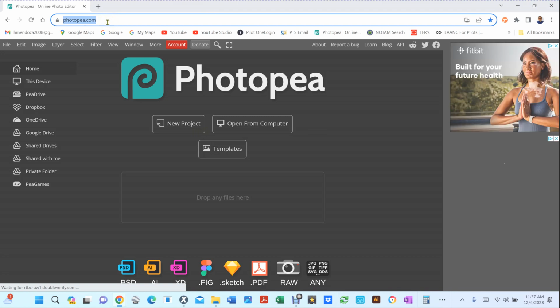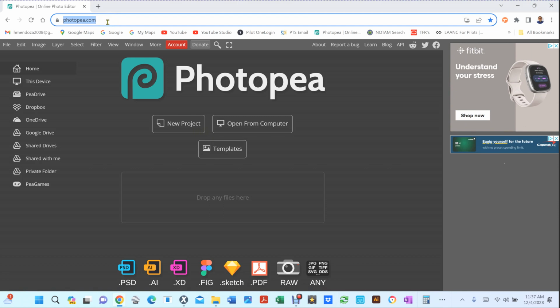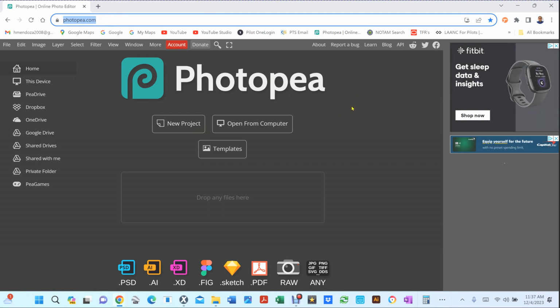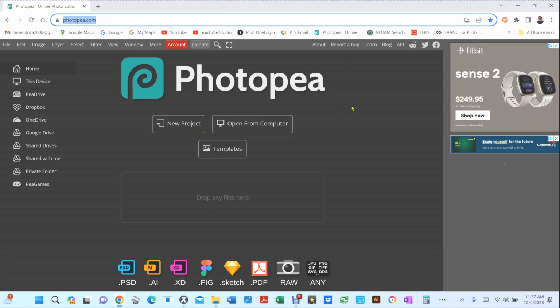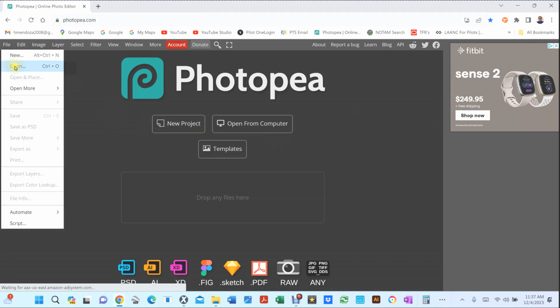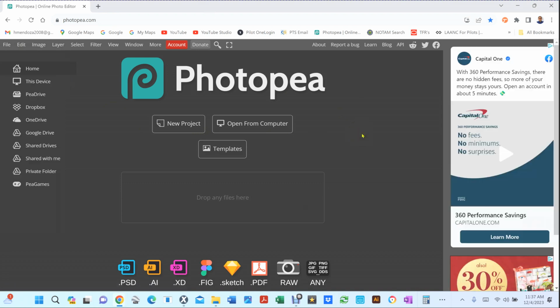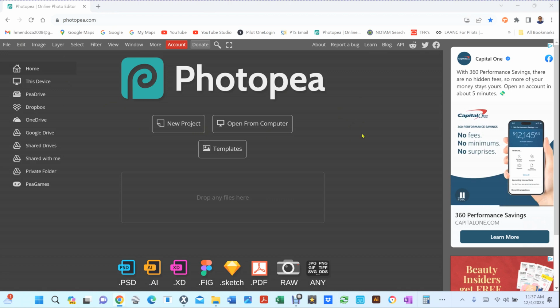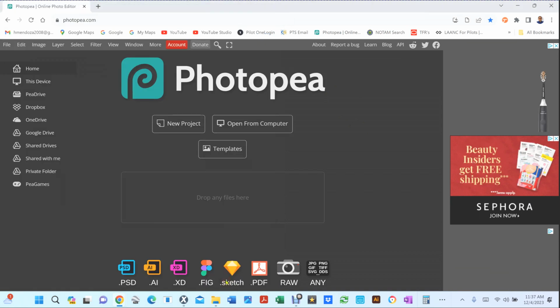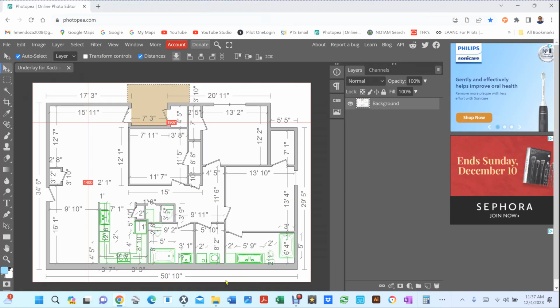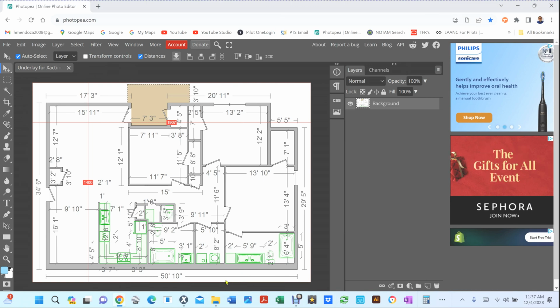You just go to Photopea.com. You might have to install it. It's been a while since I've done it, but if it asks you to install it, I know it didn't cost anything. So the first thing you would do is go File, Open, or the way I do it, I just hit Control O. It's the same thing as File, Open. Then this is the one that we're going to use, the one that says Underlay for Xactimate Sketch. So I'm going to click here and hit Open. There's a lot of things you can do with this program. It's almost just like Photoshop.